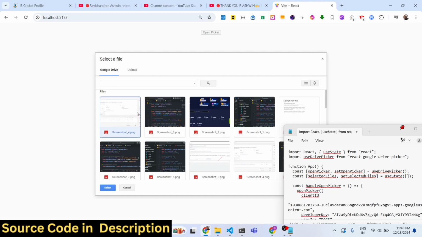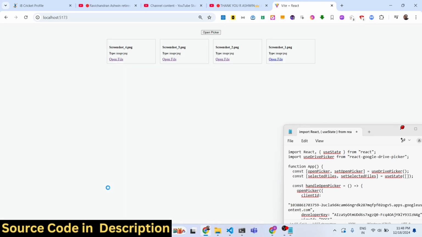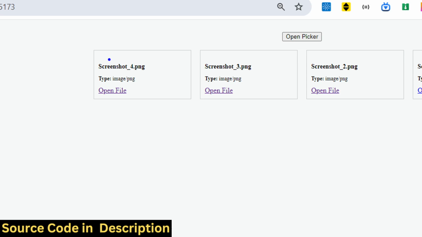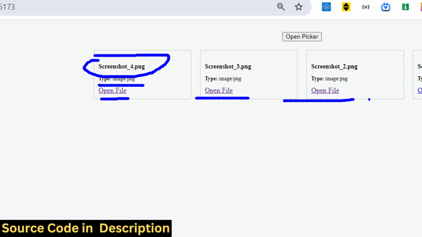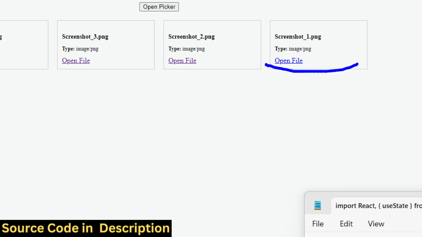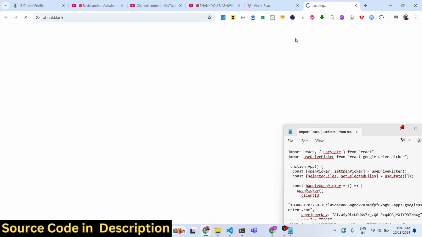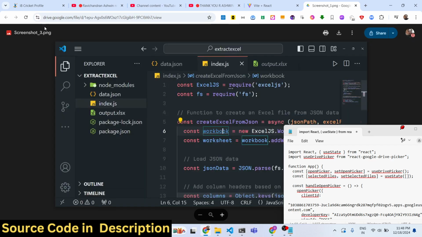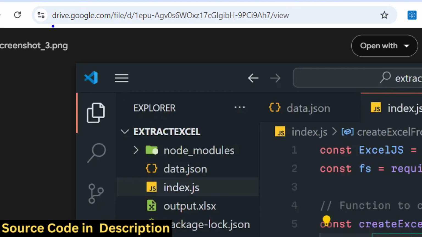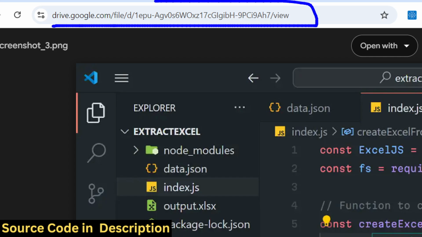Once you select the files, you will see I can select multiple files. As I select the files, you will see the files get displayed. This is the name of the file, the extension, and this is a direct link of the file. We are displaying the selected files in a tabular structure. I can individually click the file and it will open inside a new window. It's a direct link to the Google Drive file, if you see.